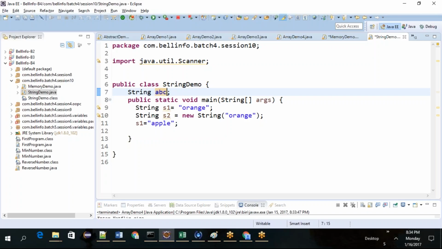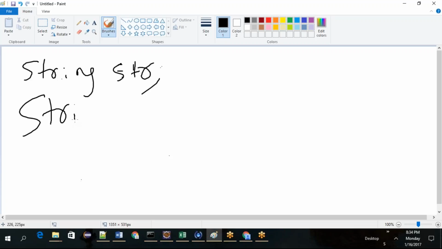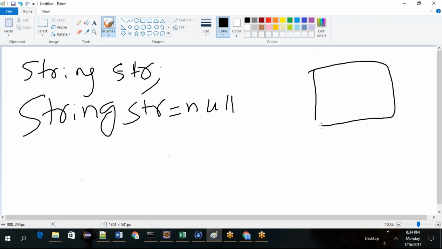Let me show you some diagrams quickly. If I write String str, or else String str equal to null, in both cases what will happen? The reference variable is holding a null value.